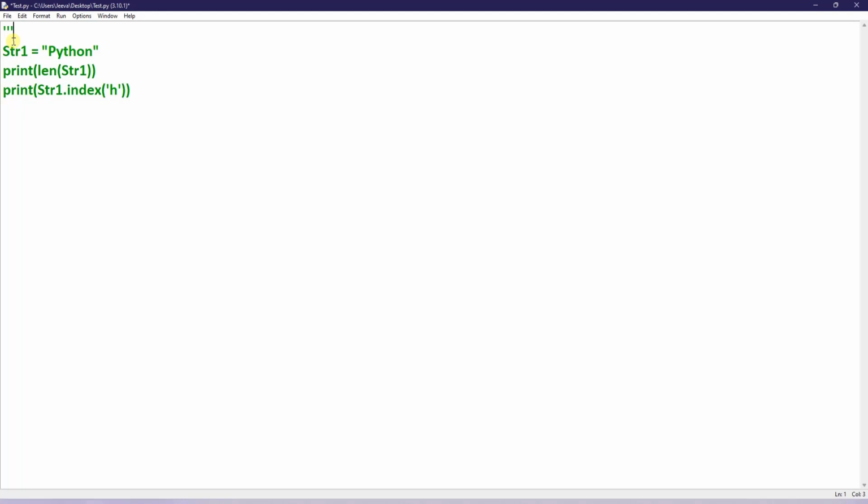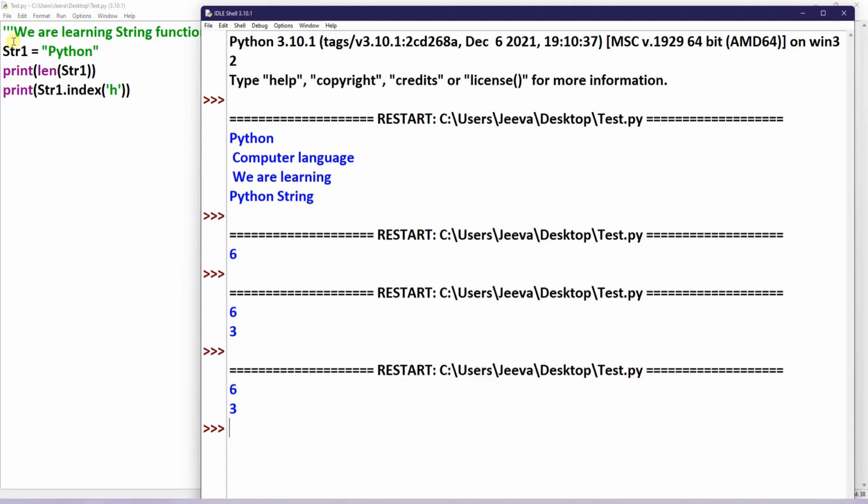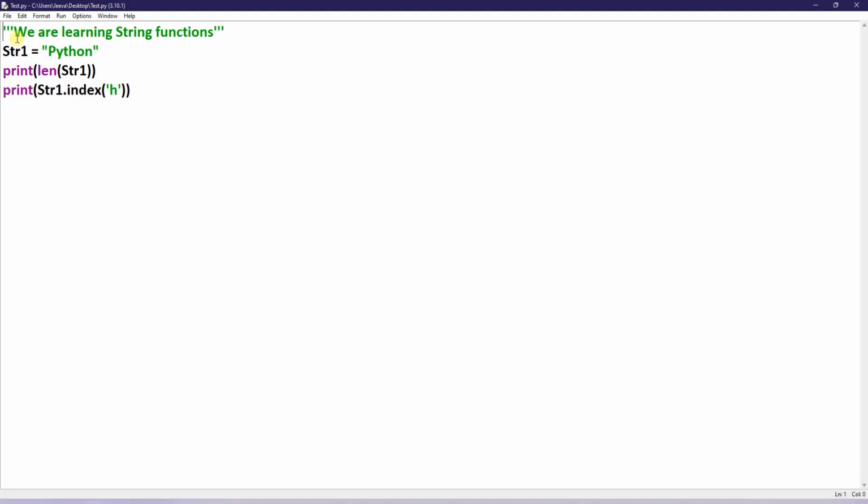Three times quote without referring to a variable becomes a comment line, so it will not be interpreted, and the rest of the things will work. You can see it is working as before. The same thing, if I put it into a variable called a is equal to, then I try to print a here, it will print.